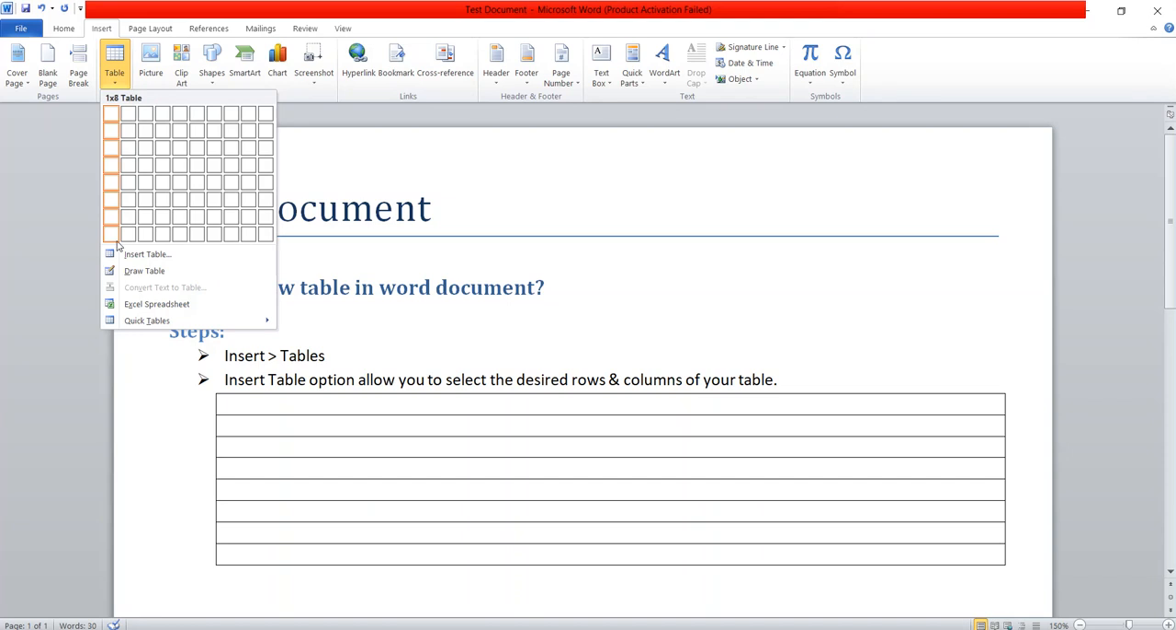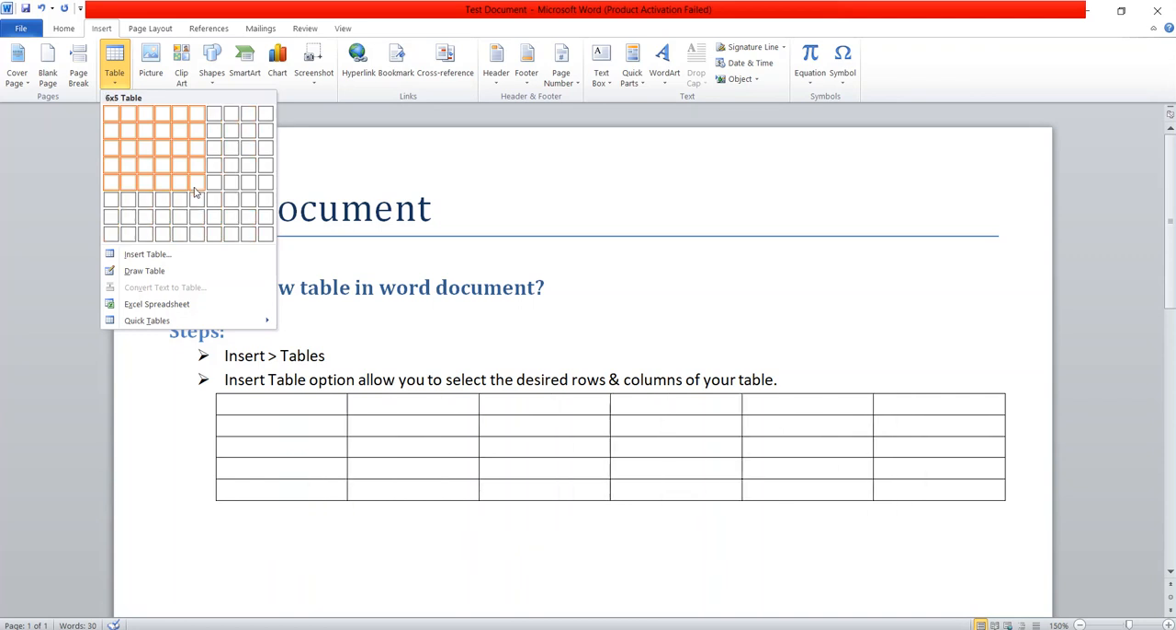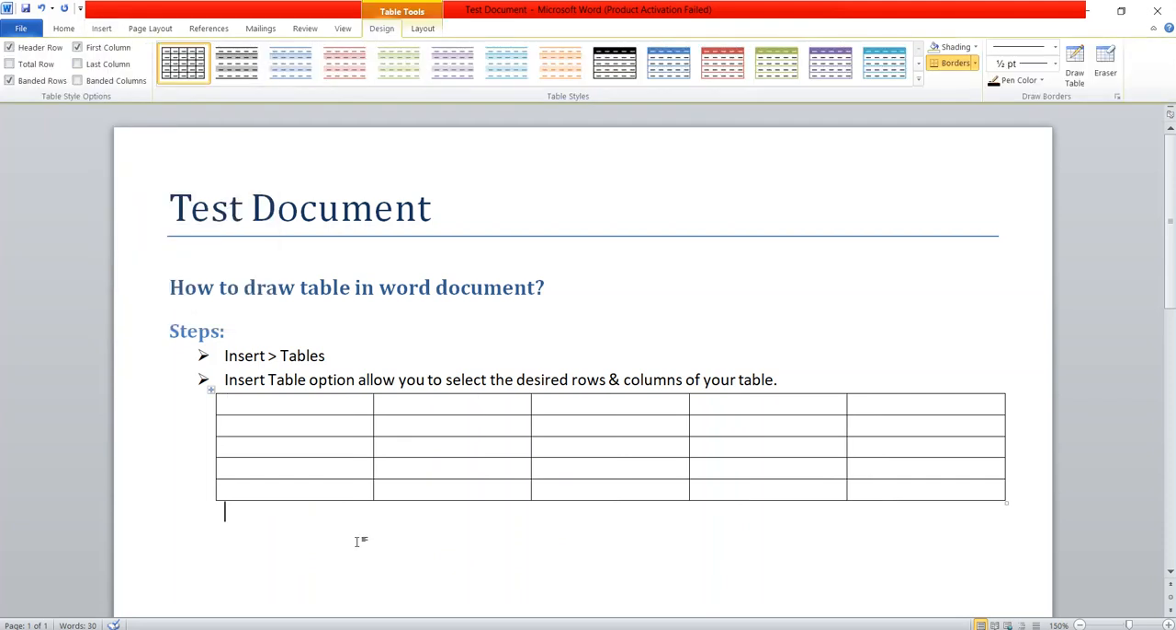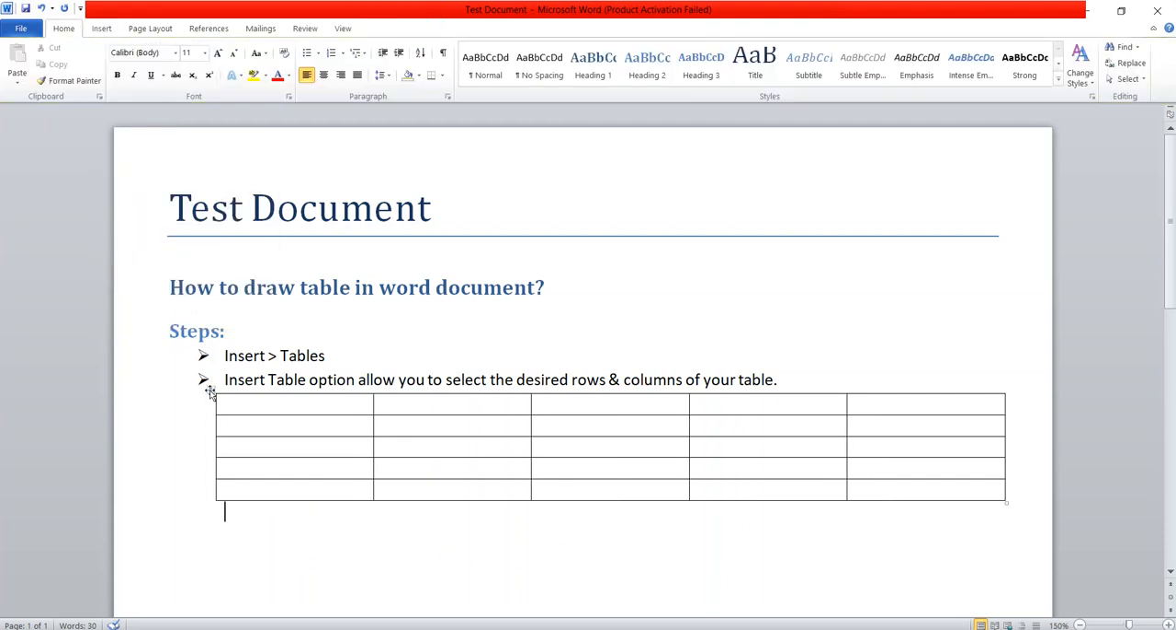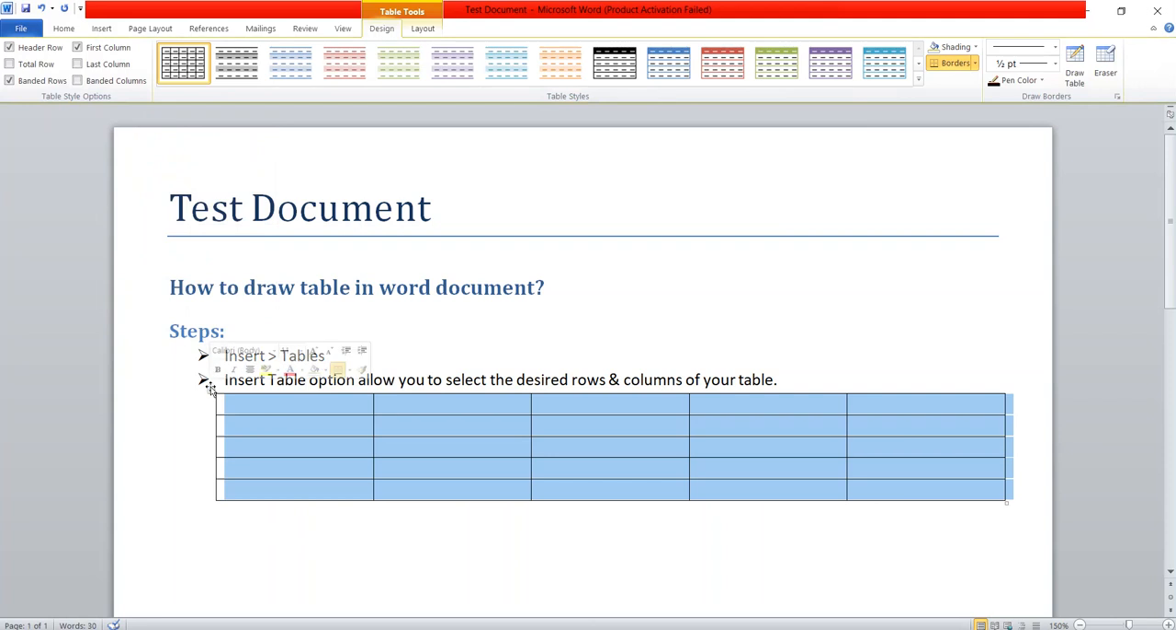Similarly, when you move from the first column to the next column, it will start increasing the number of columns. See, when I am moving to the next cell, the system is automatically increasing the number of columns. Let's start with 6 rows and 5 columns, or 5 rows with 5 columns. So this is how it works. From this icon you can select the whole table.